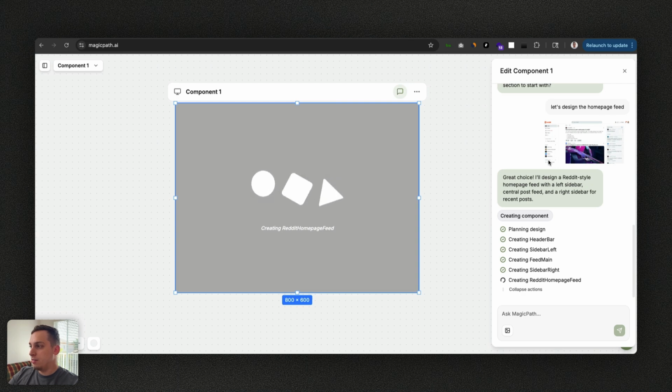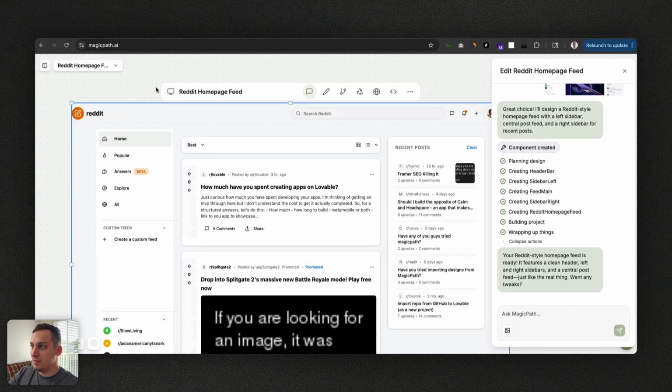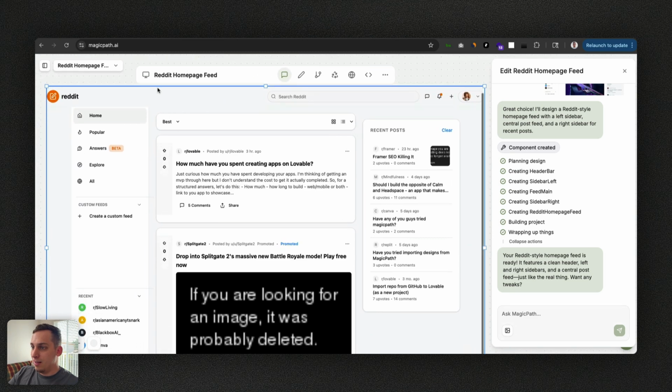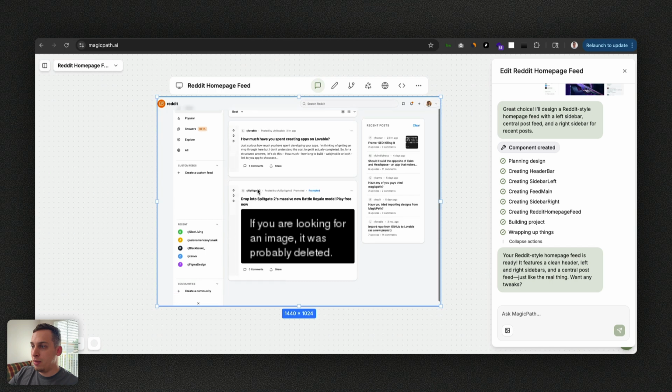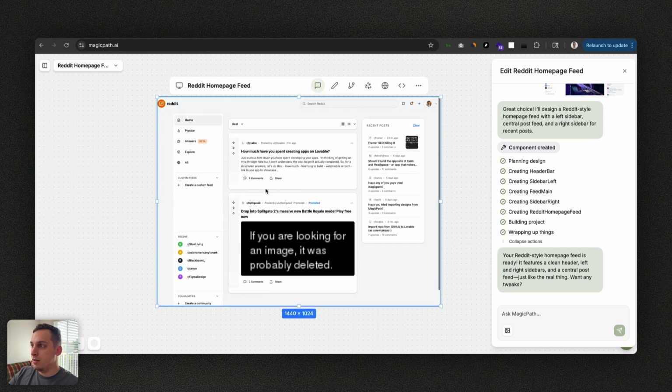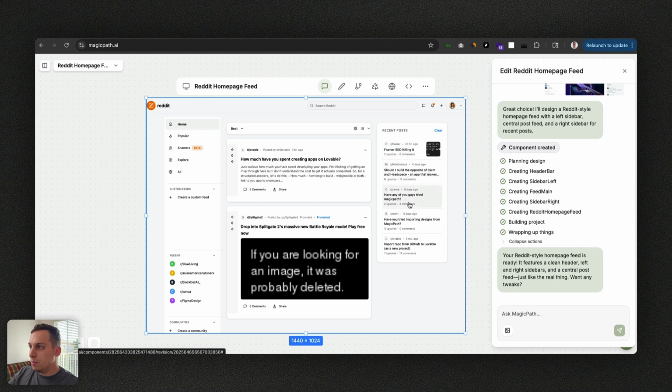So let's see how that looks. And now it should be building up the project. Wow, look at that. So it built Reddit, and since this is MagicPath, everything is interactive, meaning you can already start scrolling. You can start selecting different things. We can search for something here. We can click on one of these. Nothing opens now because we've just designed this homepage.